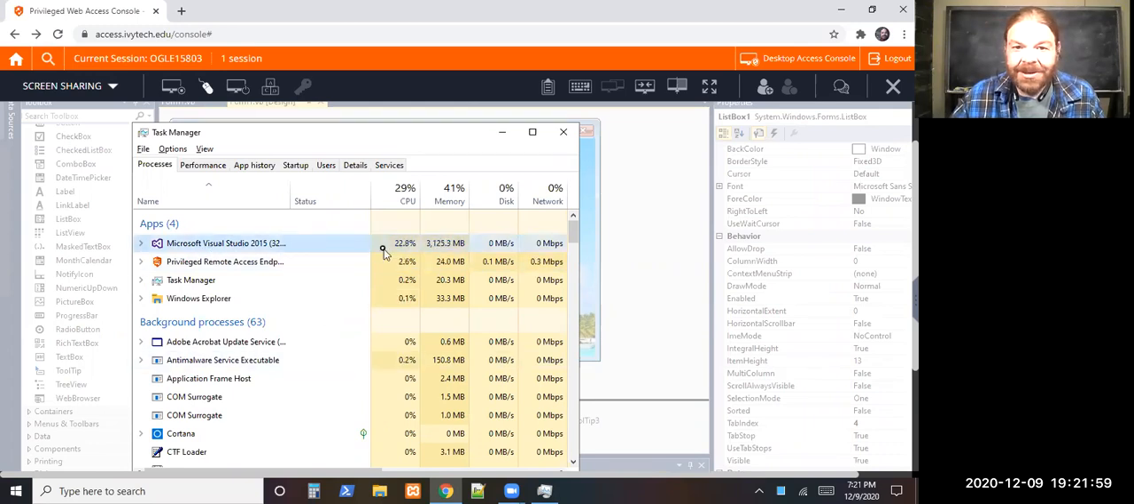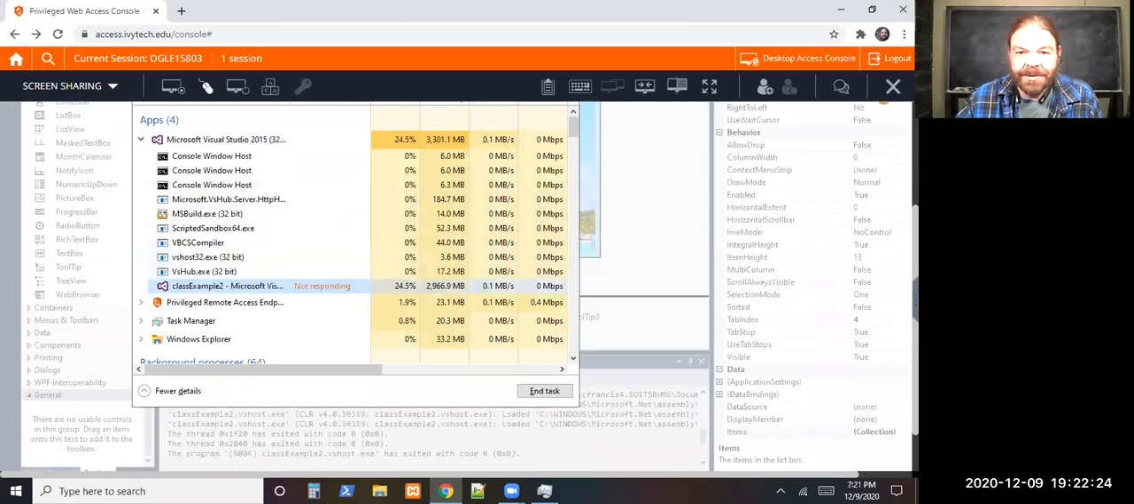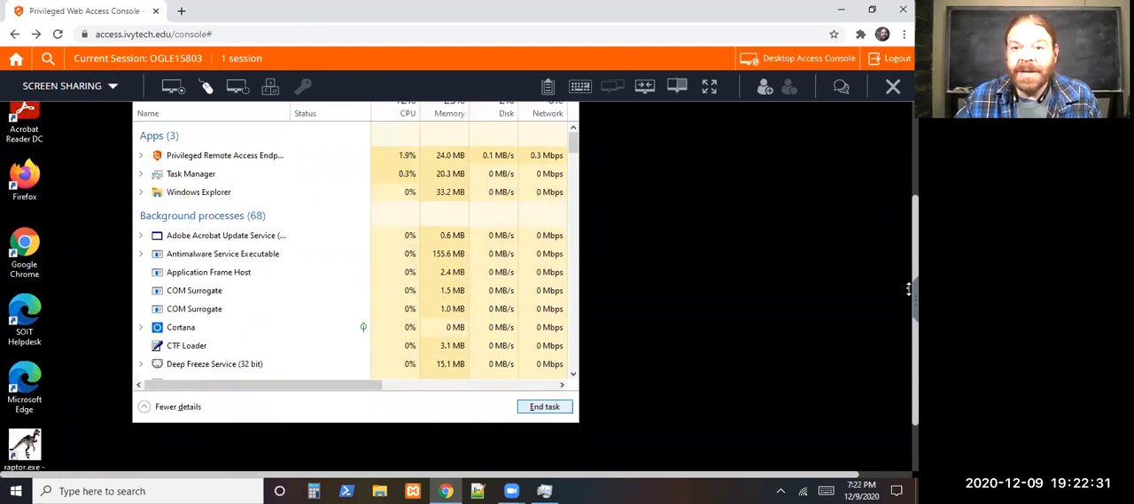Well, it looks like Visual Studio is only using 20%. Yeah, so nothing's maxed out. It doesn't even show it not responding. Oh, so it's only the form that is not responding. So most of Visual Studio is okay. So I apparently clicked on something on the form that messed something up. I think when I hit end task, it's probably going to close all of Visual Studio. Let's see. Yeah, it closed the whole thing. So it was something in that form that I was putting together.